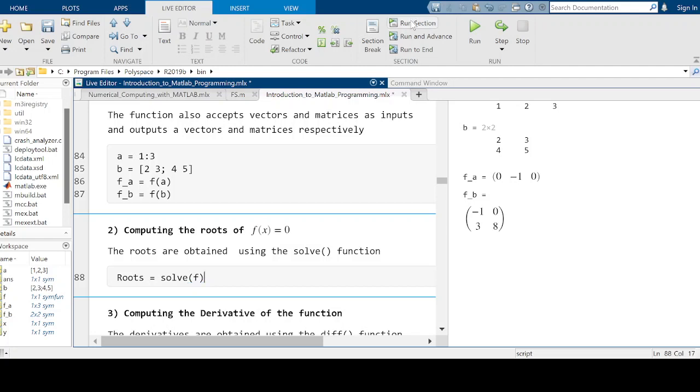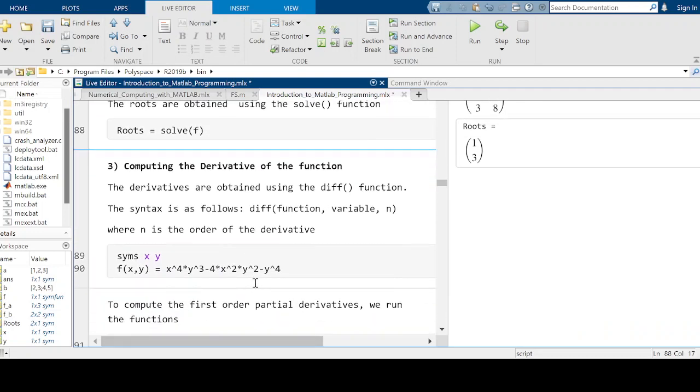Sorry, I did not learn that one. I should get the roots of the equation x squared minus 4x plus 3. The roots are 1 and 3. We can also compute the derivative of the function.